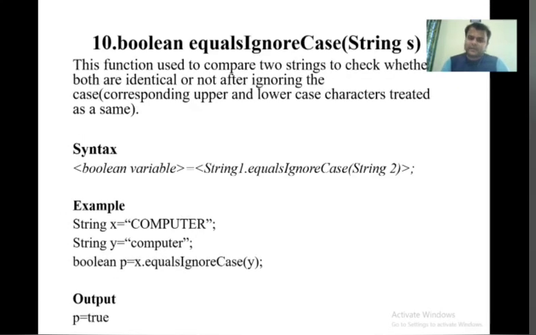And the 10th function is the same as the 9th function, equalsIgnoreCase. Only here they are going to ignore the case. So the answer will now be true. If the word were computer without the R, that will give false. If both strings are the same, it will ignore the case.